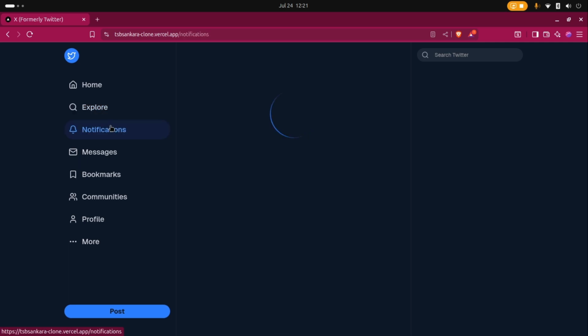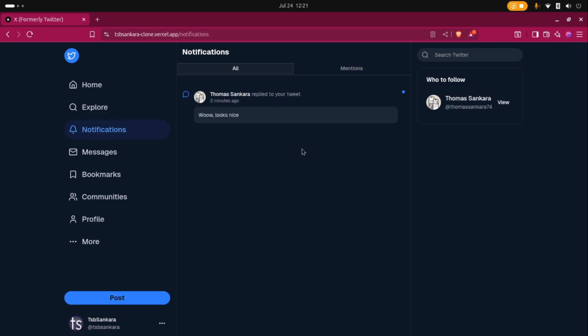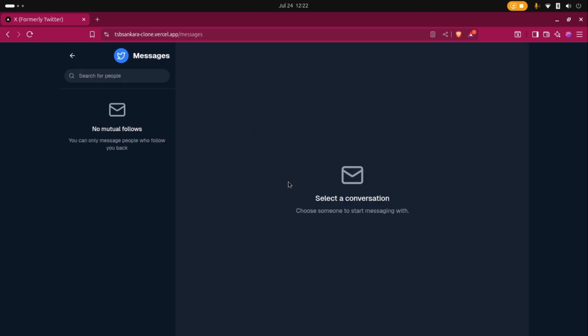And then for the notifications page, we're going to be getting actual notifications. So you can see that I replied to this tweet 2 minutes ago, and I said, wow, looks nice. And you can see that it shows that this is a reply that happened 2 minutes ago, and it looks very nice. And then in the messages tab, we're going to have this nice looking messages section.